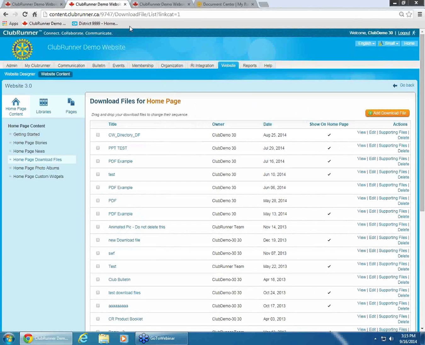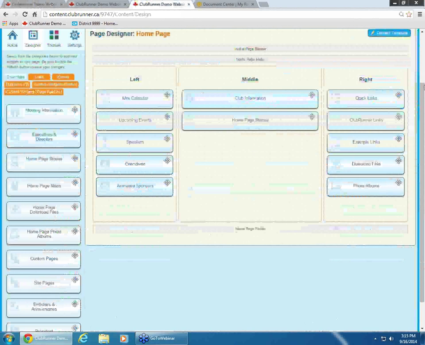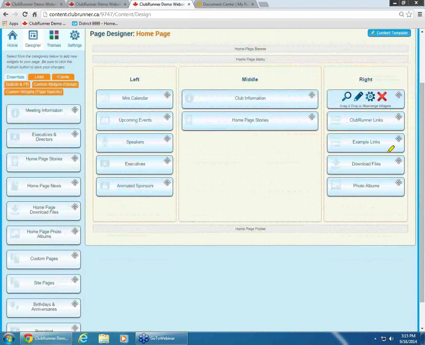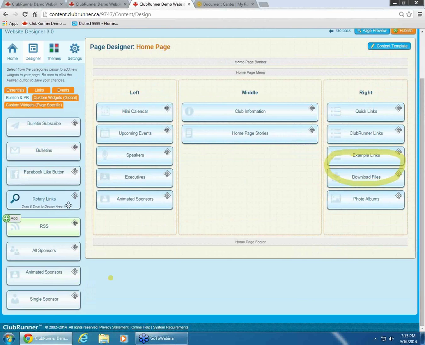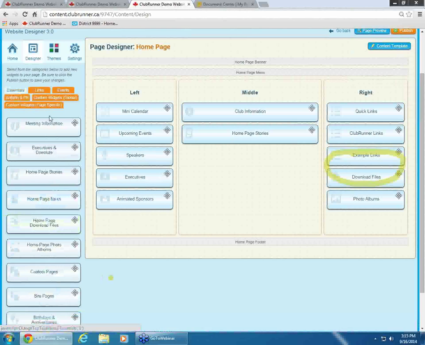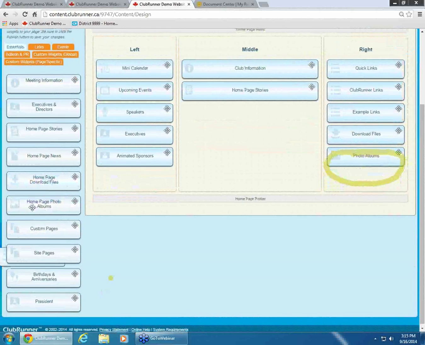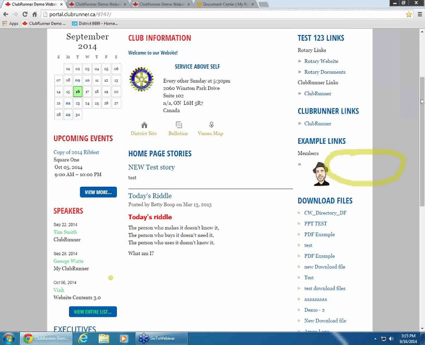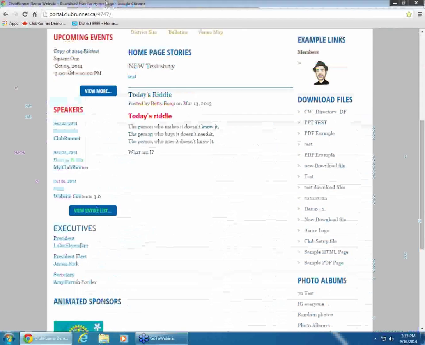This is actually a widget on the home page, which is the widget here. By going to the website designer, download files widget, which can also be found on the left side. Or under, I'm guessing bulletin and PR, or essential, sorry, homepage download files. So it's the same thing here. I won't add it in. And the download files widget here.